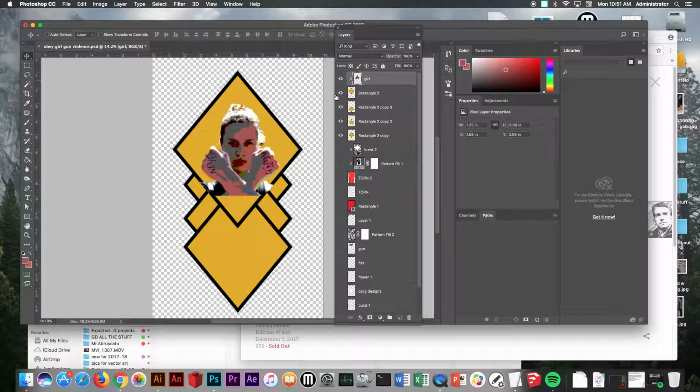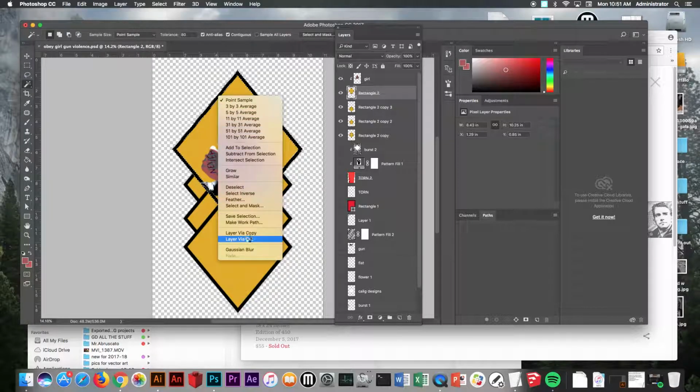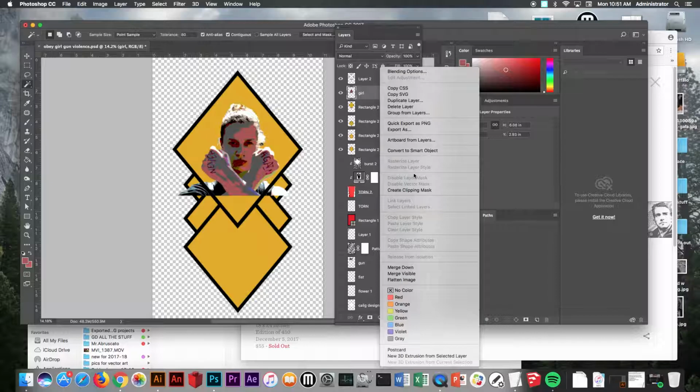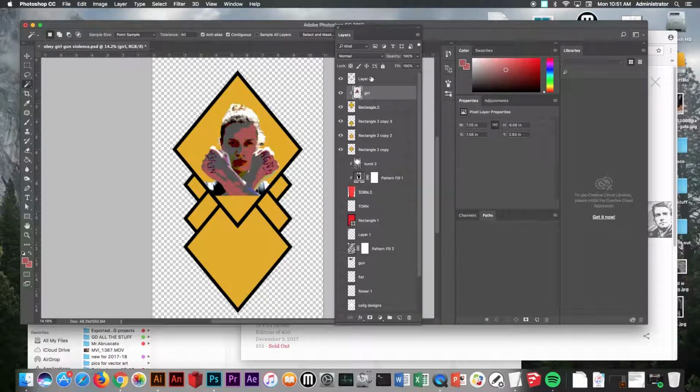Got that? If you want to keep her inside and have the black line on top, all we'll have to do is go to this one, select the black from here. This is one way of doing it. Right click, layer via copy, and now this is just a black line that could be on top of her. So she still needs to be clipped in, but you see this black line now is the line that's on top.